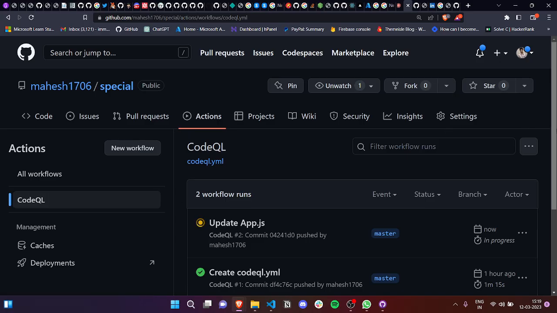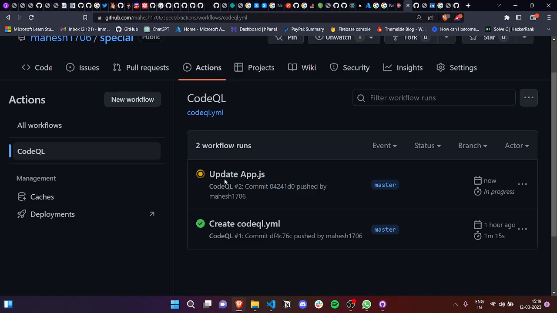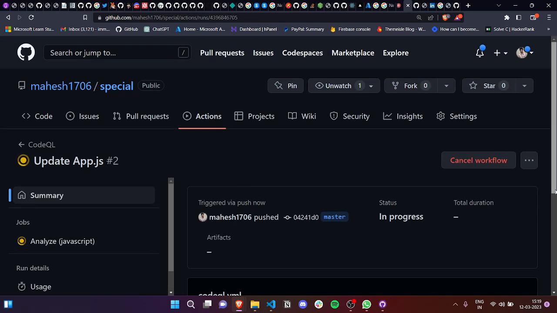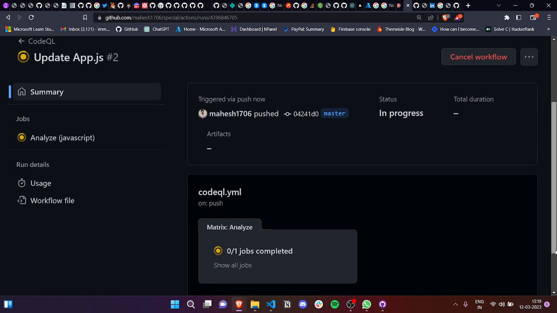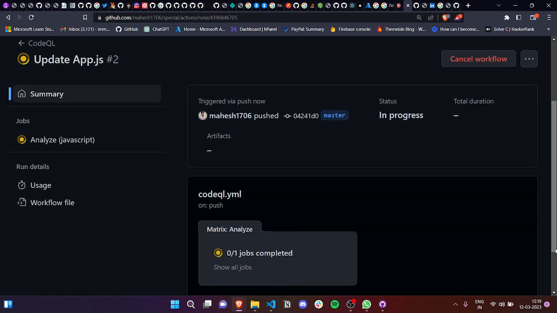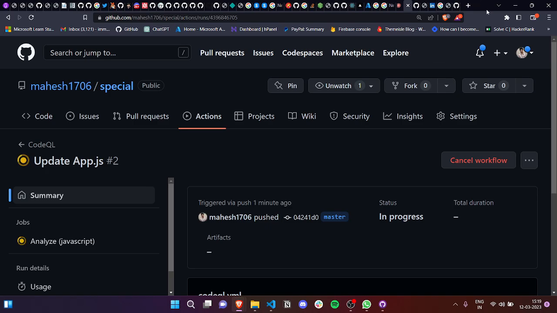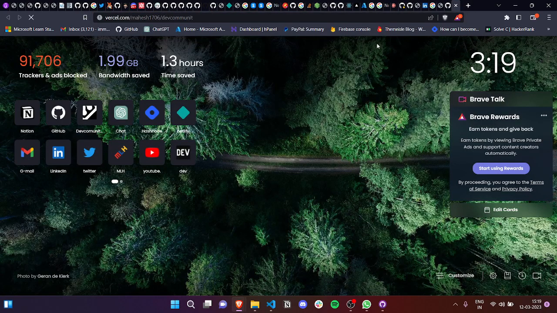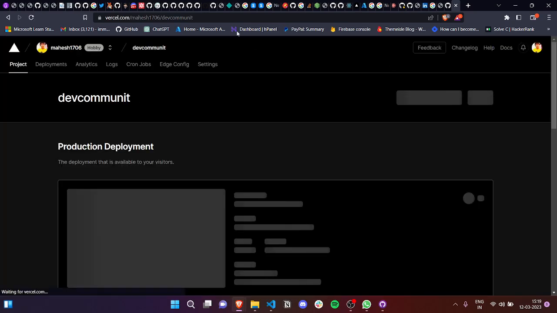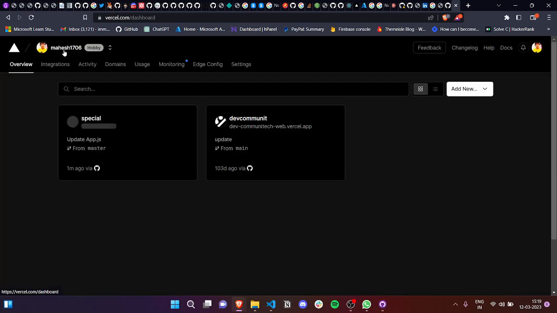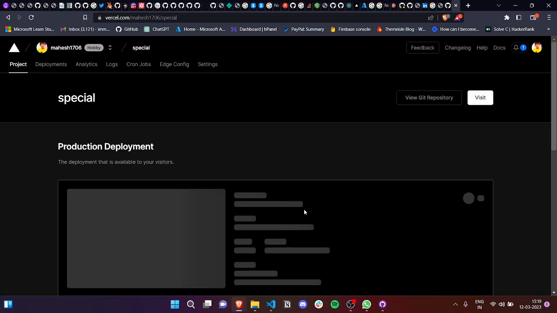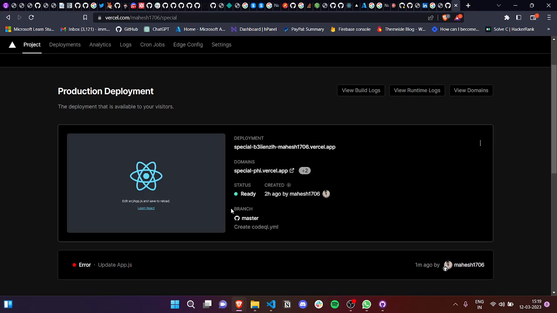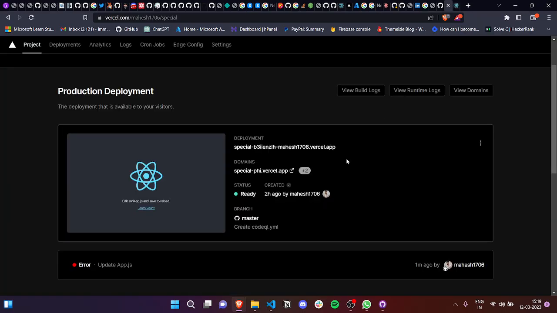You can see that the change I made right now automatically started to update. It's actually scanning, analyzing my JavaScript. React is written in JavaScript, you know, right? So it was analyzing, and we can see it on Vercel also, where I just deployed. Let me check that. Yes, there is an error, I think.